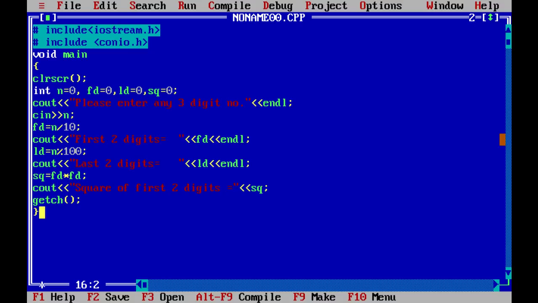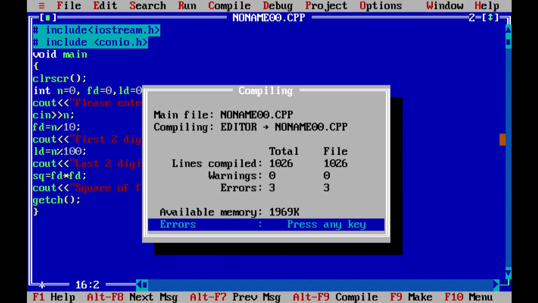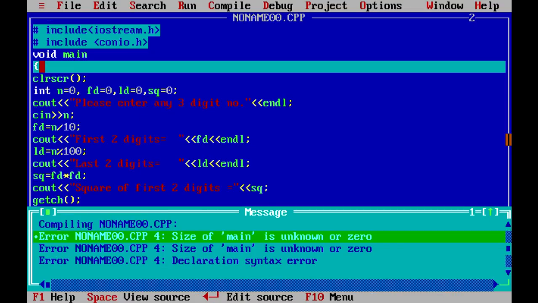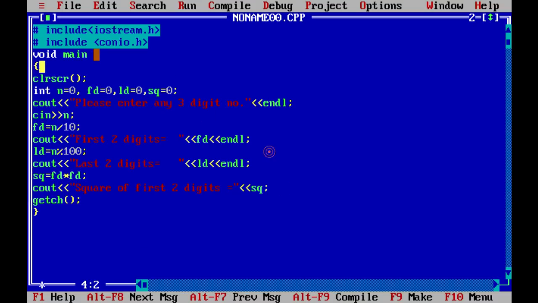Let us compile the program. Alt plus F9, 3 errors. Children, it is also very important for us to know how to debug our program. So let us see where the error is. Press any key. You can see here, children, it shows you all the errors at the bottom. So size of main is unknown or 0. What mistake have I made? I did not put the back bracket here. I have done this purposely because many children share the screen with me and say, ma'am, my program is not compiling or not showing the answer, because they don't know how to debug the program.